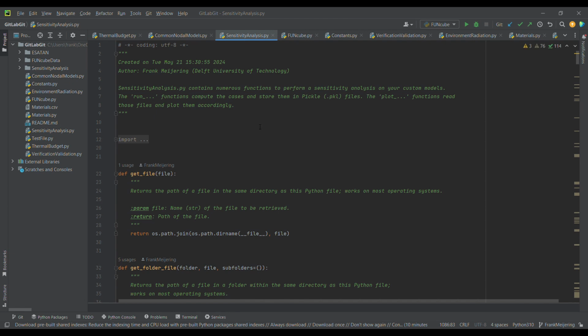The sensitivity analysis defines a number of functions that you can use to run the sensitivity analysis and also to plot the results. And you can run this analysis on your own models. This means that you can import your model into this file, and at the bottom of this file you run all the analyses and show the plots.